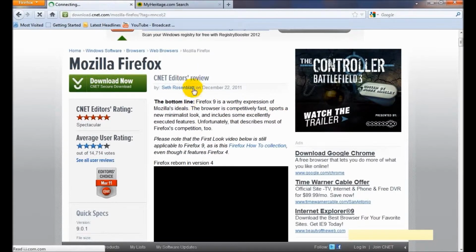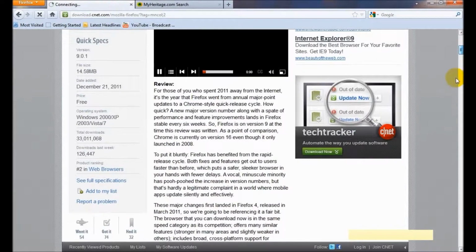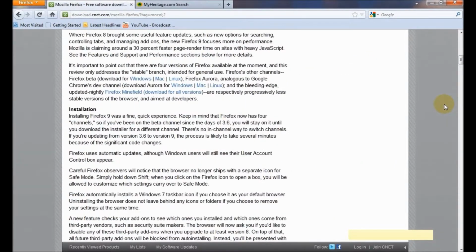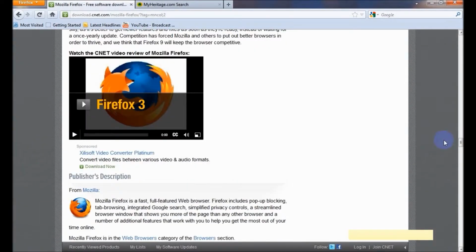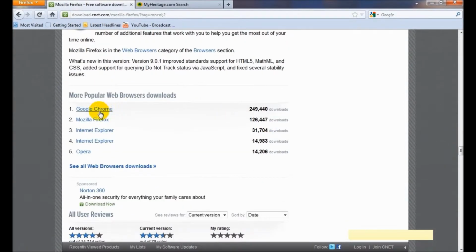And then this is the editor's review. Sometimes they also have custom reviews as well. Tells you how to install it. There's different things. And here's a little movie or video about it. See, this is another one, Google Chrome. I have this as well. Every once in a while, if I start getting problems on Google Chrome, I'll go back to Firefox. I prefer Google Chrome, but Firefox is really good. So this is, like I said, the one I'm using right now.